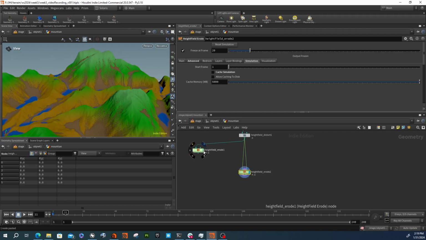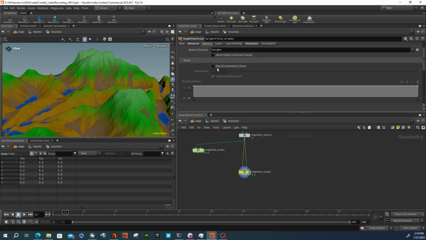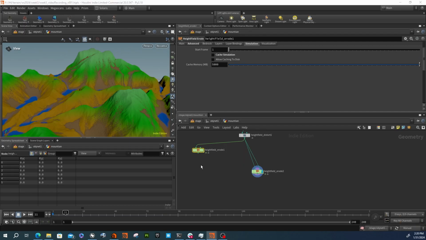As we jump between these two, you see that just plugging that in doesn't do anything. It's all the same. But we're going to come here to bedrock. And now what we can do is change this. Well, let's have one more. Set this to manual.